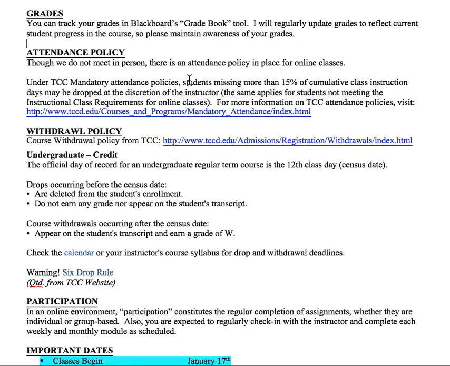Grades. You can check your grades in Blackboard. There's a gradebook tool on there. I regularly update the grades continuously throughout the semester, so you'll always have a real-time understanding of where you're standing in the course.